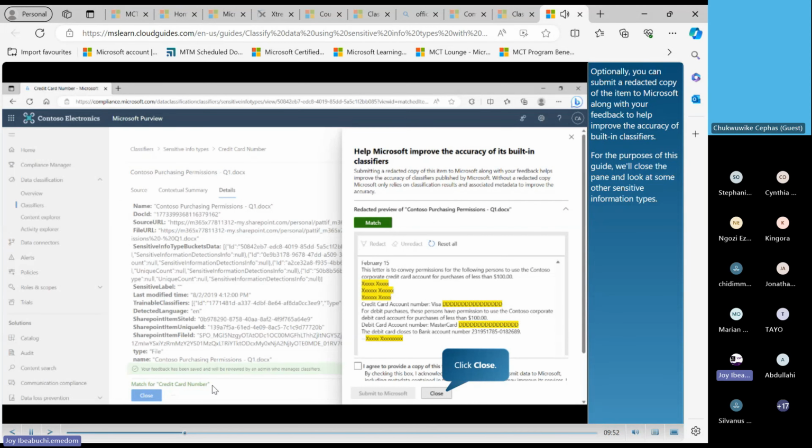Optionally, you can submit a redacted copy of the item to Microsoft along with your feedback to help improve the accuracy of built-in classifiers. For the purposes of this guide, we'll close the pane and look at some other sensitive information types.